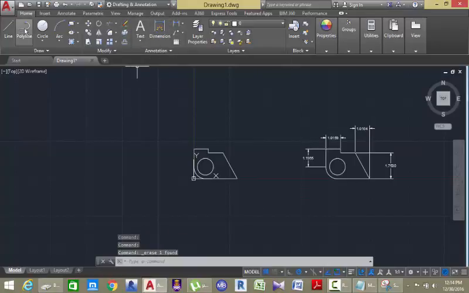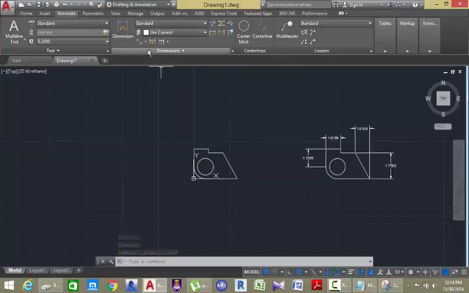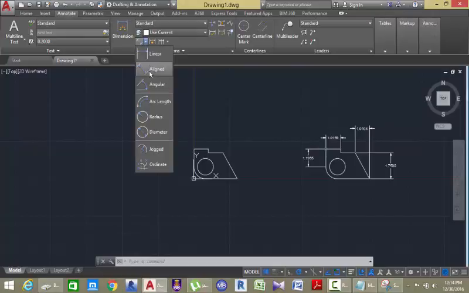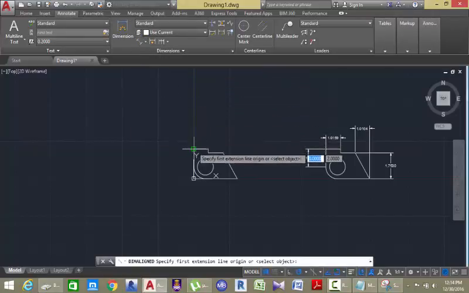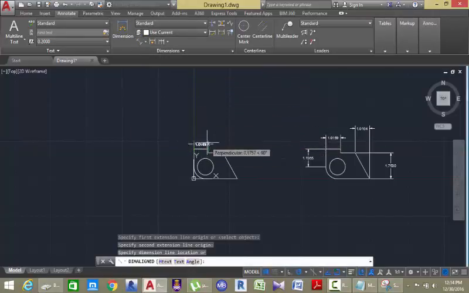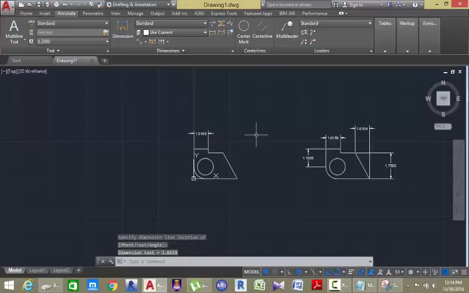Now go to the Home tab, go to the Annotate tab, Dimension panel, and click the down arrow and select the Align dimension. Now if I click this point, then click this point, and locate my dimension. As you can see, there is no difference between these measurements, because this Align dimension measures the true distance of the object.